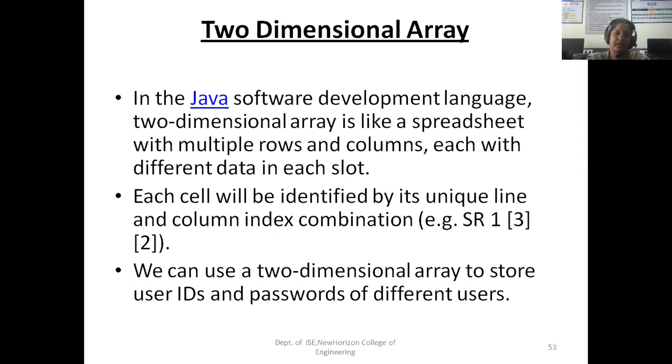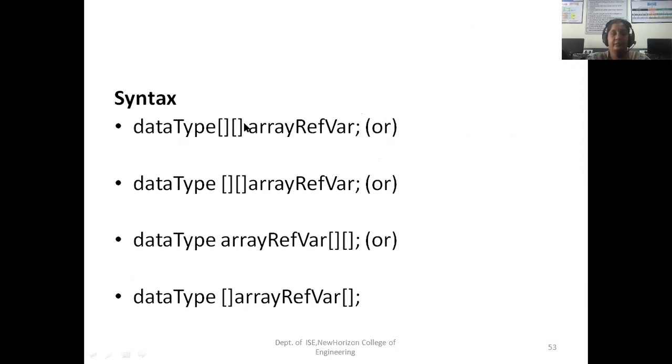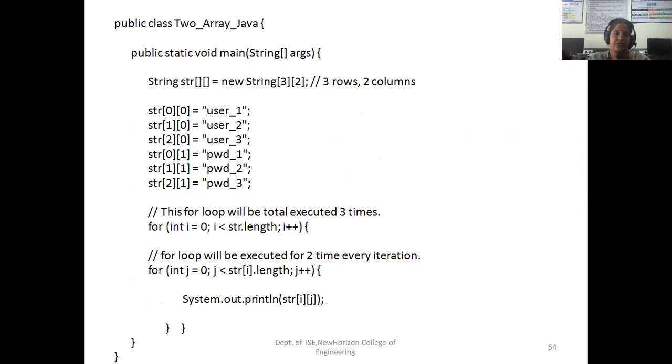Another one is the two-dimensional array. This is also the same as in C programming. So data type, but instead of one bracket, you should give two square brackets after the variable, or you can put one bracket here and one bracket here. Then also the system can understand this is a two-dimensional array. They have given one example. new String[3][2]: 3 is the row, 2 is the column. So totally 6 elements: 0,0, 1,0, 2,0, 0,1, 1,1, 2,1. So user 1, user 2, user 3.